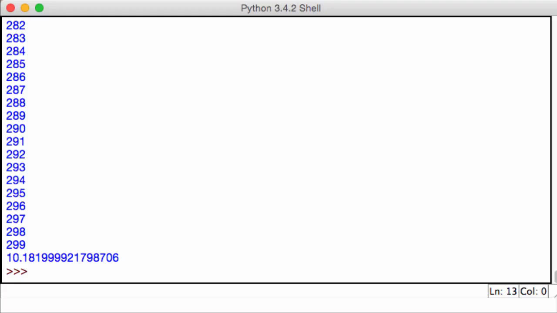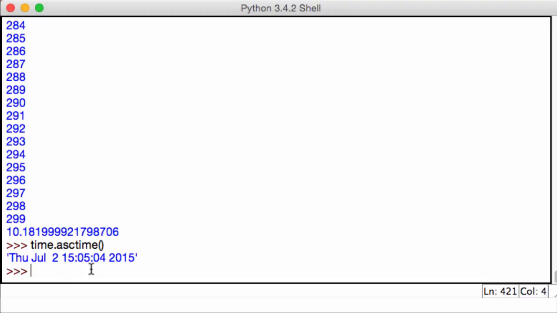Now the second function that we want to talk about is the asctime function. The function asctime takes a date as a tuple and converts it into something more readable. Let's take a look at what it does. If I call time.asctime, what happens? You get Thursday, July 2nd, 15:54:2015. Pretty neat, right? Using this function, you can create your own dates, or you can get what the current date is right now.